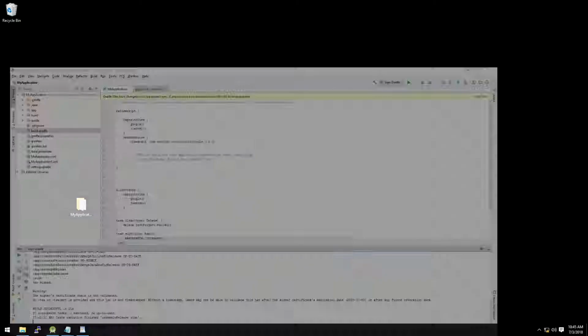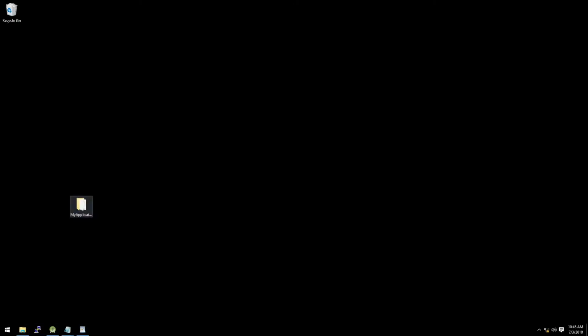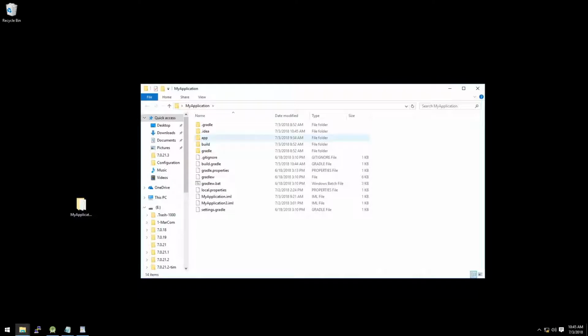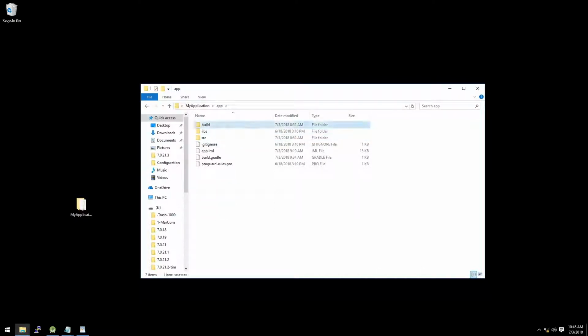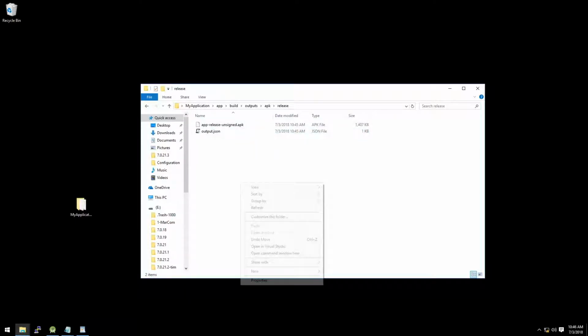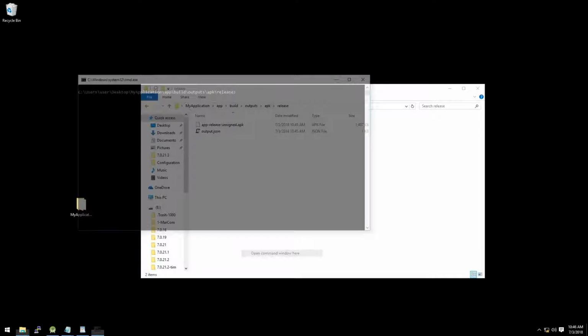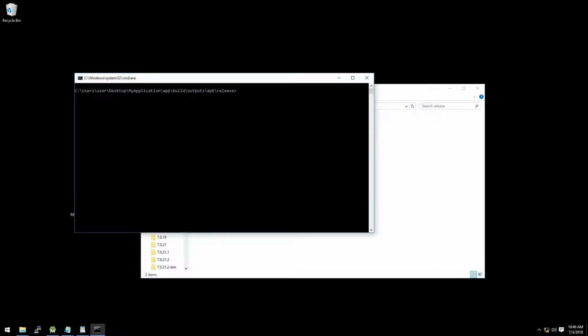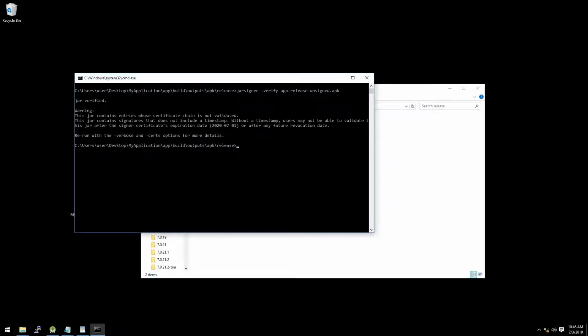We can then go to that location, which is here on our desktop, open up the app folder, open up the build folder, open up the output folder, open up the APK folder, open up the release folder. There you can see what we have created. If I open a command window here and run a jar signer verify command, you can see we actually did verify it.